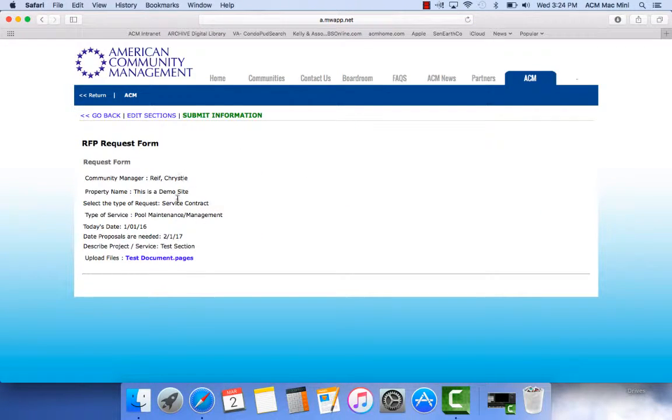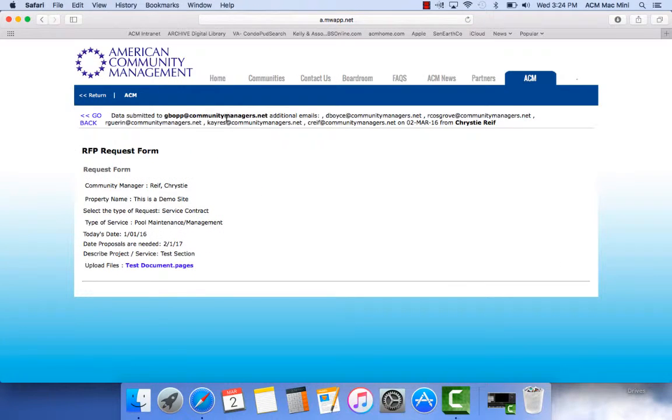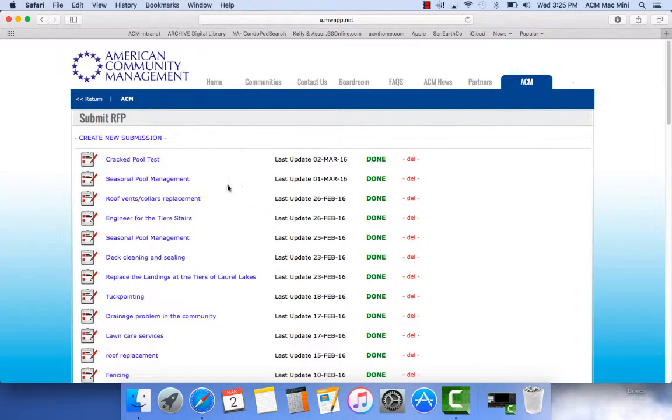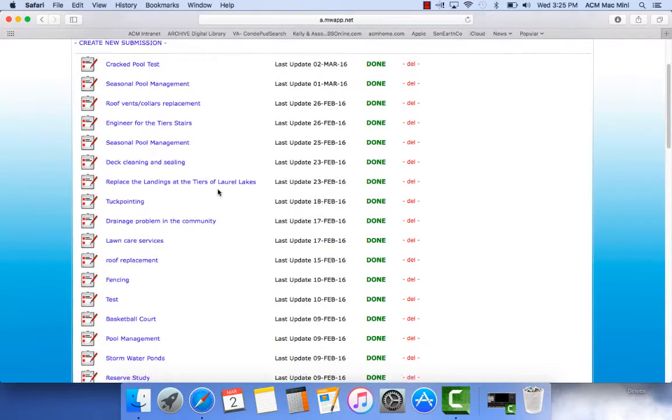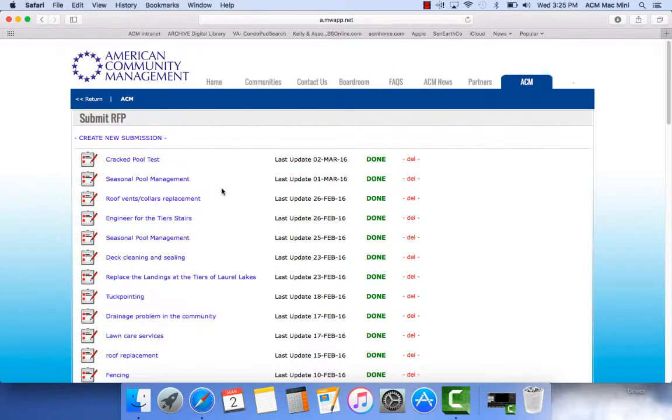Here you'll see a brief rundown of the form that you just completed, along with your uploaded files. If everything looks good, click Submit Information. Once you click that, your request is automatically sent to the Property Management Department. Every email listed here will receive that request. Be sure to follow up with Property Management if you don't hear from them within 1 to 2 business days after submitting this form. To go out, click Go Back. And you'll see that your request is listed here on the main menu page.